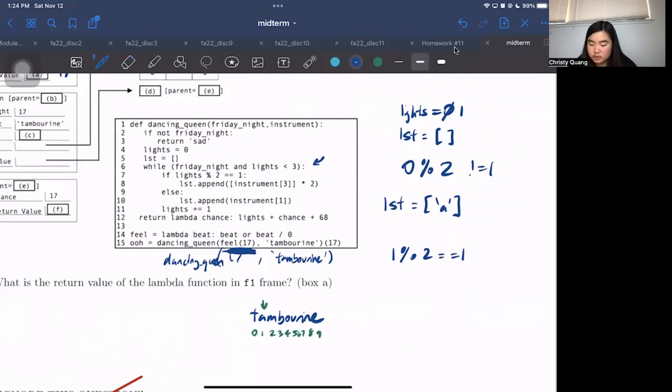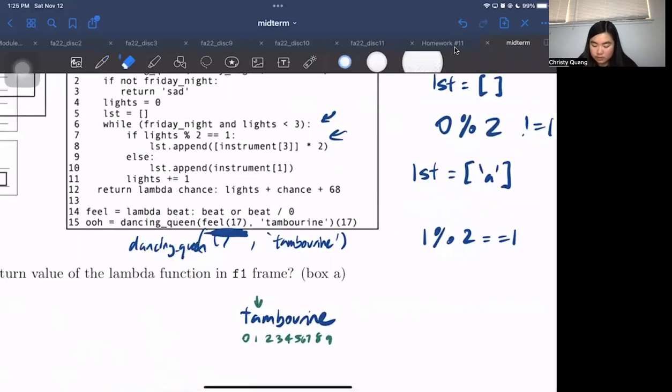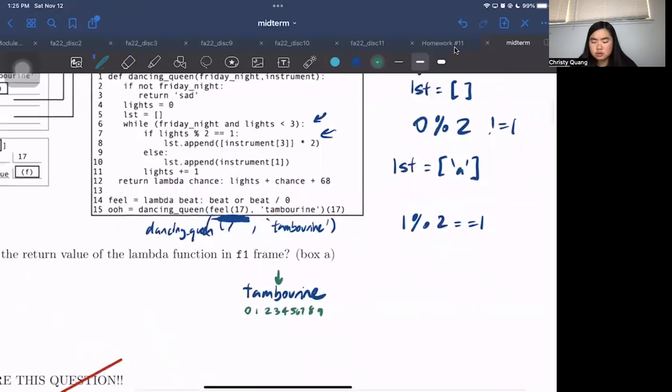So since this statement is true, we want to append instrument at index 3 times 2. So let's look over here again at our string. We want to see index 3, which is right here, the B. And then it says times 2. Initially it might seem confusing, how do you multiply a character times 2? But in Python, this is literally just duplicating it however many times. So since we're times 2, we would be appending B, B.